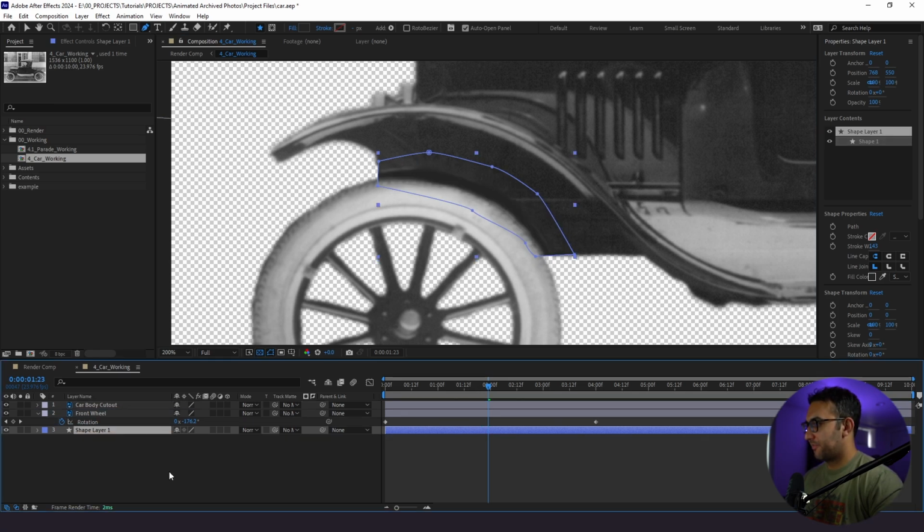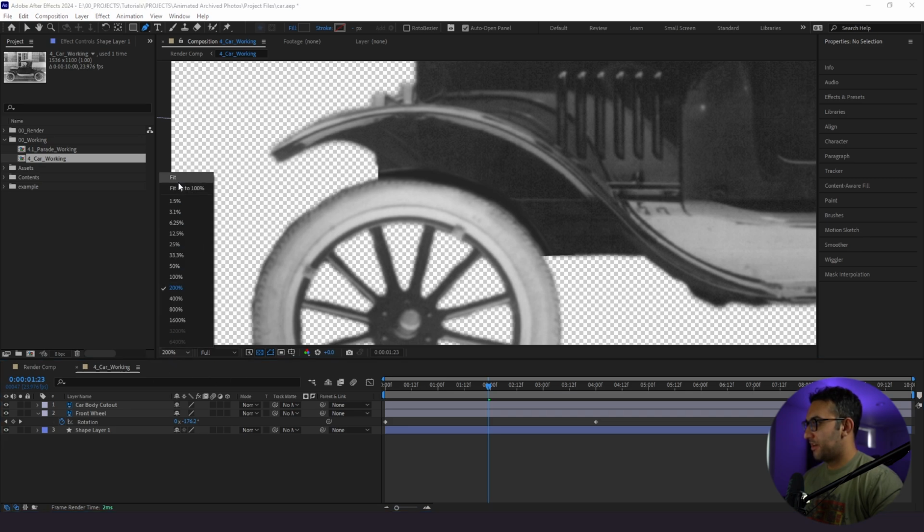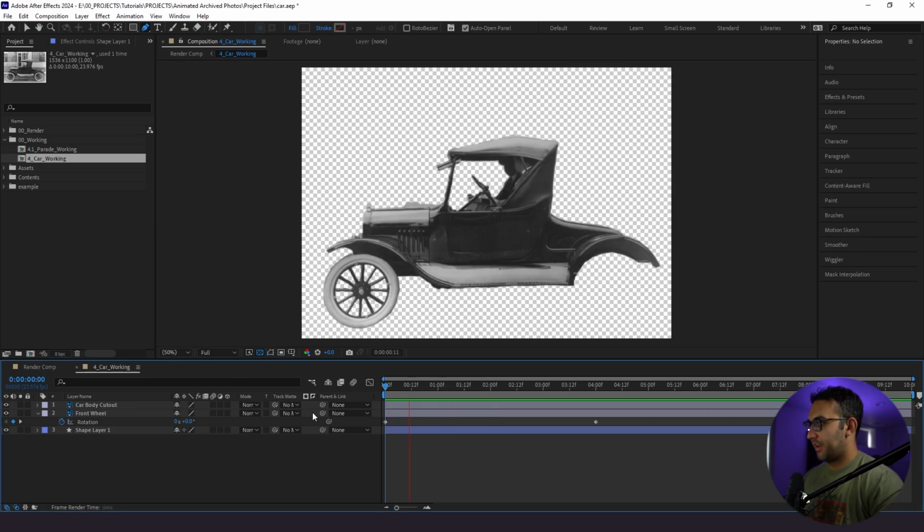Like that, put it behind the front wheel, and then when we go far out, we see how this looks. And honestly, this looks pretty good, and this is definitely the easiest way to go about it, but if you're a perfectionist like me, you might be a little bit bothered that there's that perfectly colored shape layer and then we have this old grainy archived image.